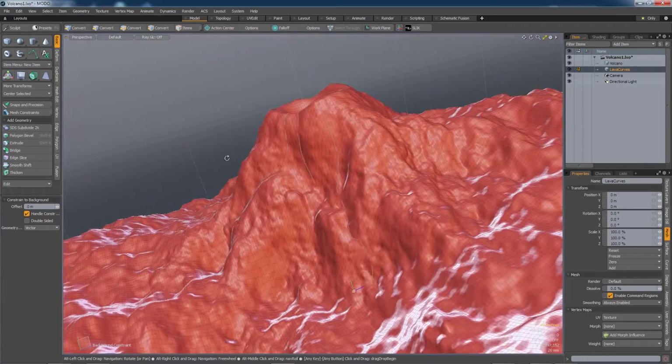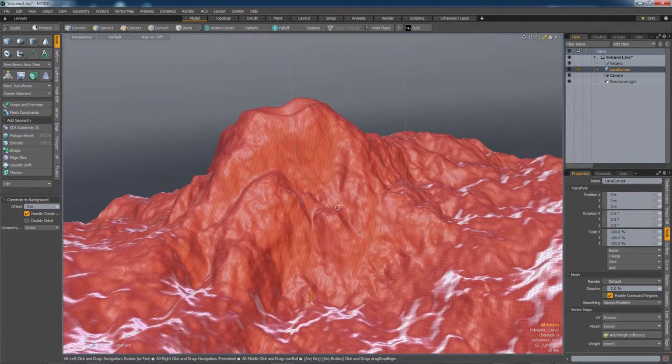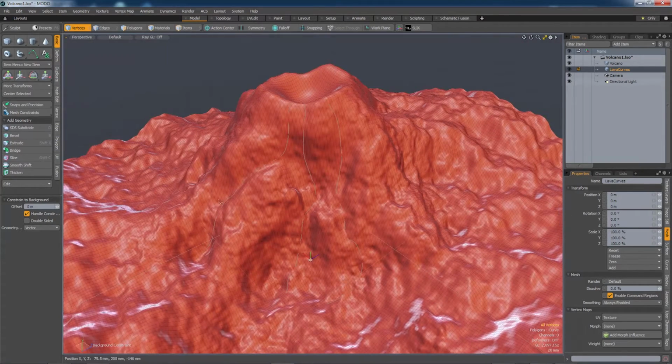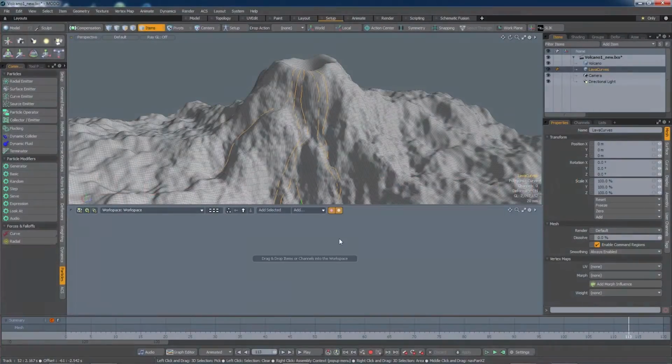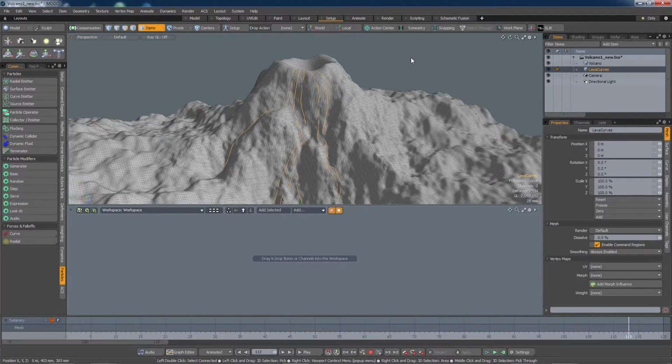And miraculously those curves have wrapped themselves onto the surface because of our geometry constraint. Right, let's create an eruption. So the eagle-eyed among you will notice that I've added some extra curves into this scene just to help broaden out the lava flows. But how are we going to create these lava flows?